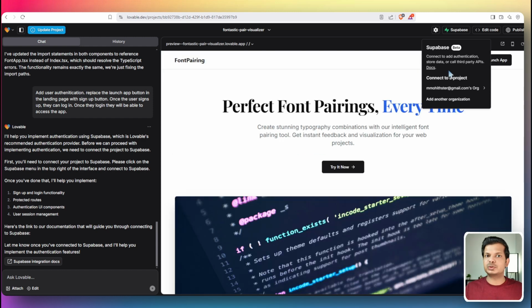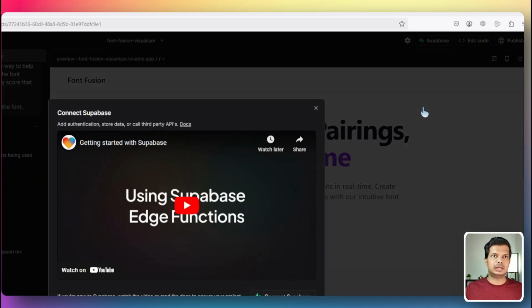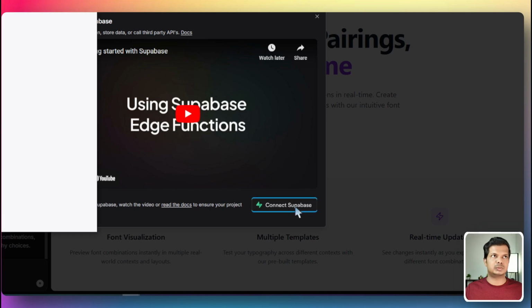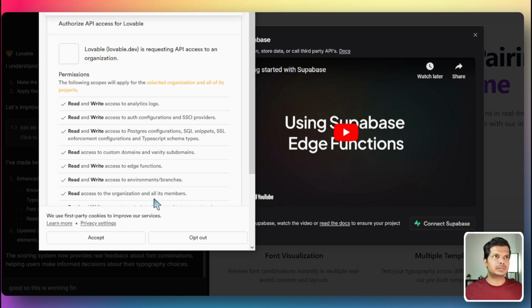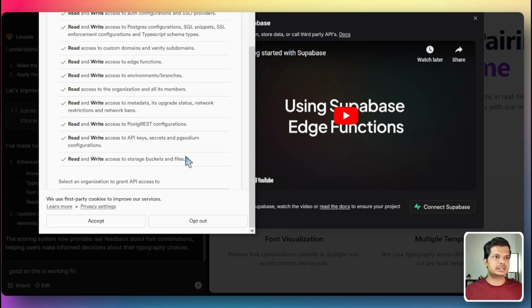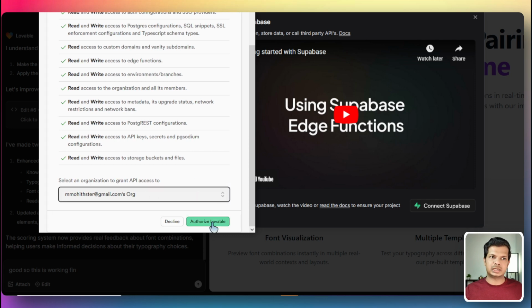Just so that you don't get confused with this portion, I am going to show you another account where Supabase is not connected. Okay, so here, if I click on Supabase, this is how it looks. Okay, there's this button. I can click on that button, which will open up this one. And you just need to click on Connect Supabase. And here you need to input your email and password and just sign in. I'll just click sign in. And you get these things. And you need to come down here and click on this and select the organization that you set up. Okay, and then click on Authorize Lovable.